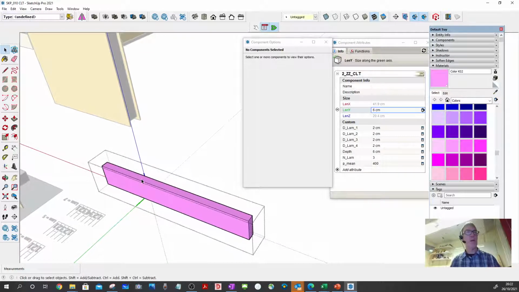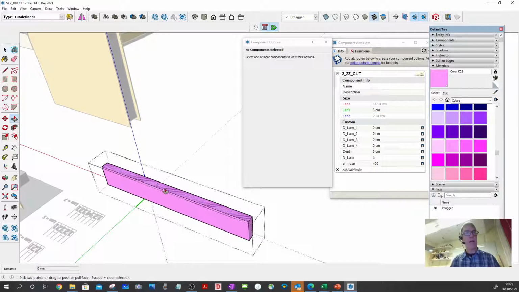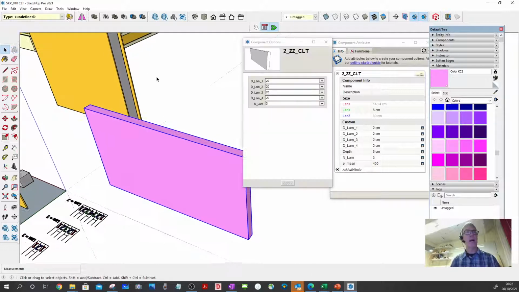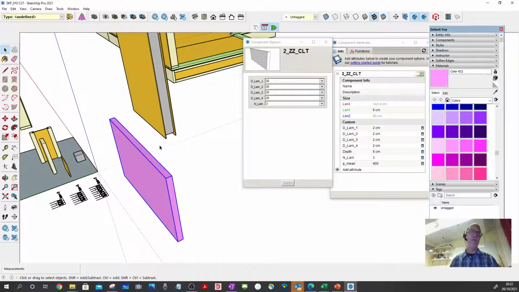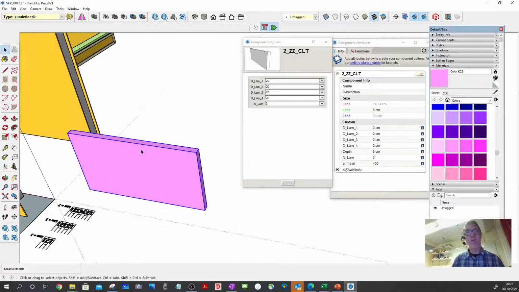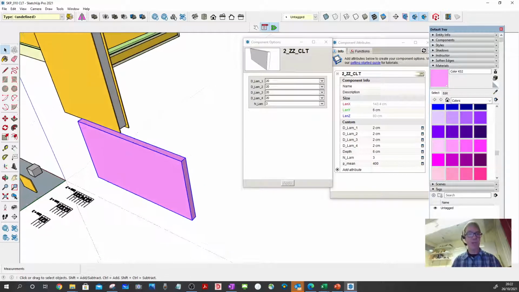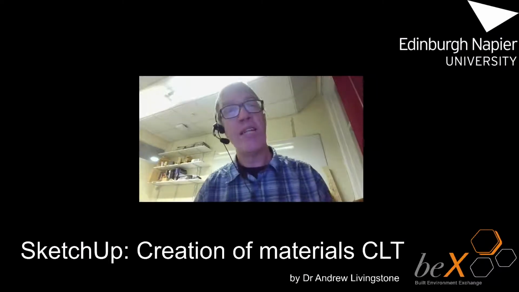accordingly. The only caveat I'm going to state with CLT is make sure that your panels, your individual panels, do not go bigger than 3 meters by 12 meters. Now this is the end of this tutorial. In the next one we'll be looking at creating a very simple building out of cross-laminated timber. Thank you.